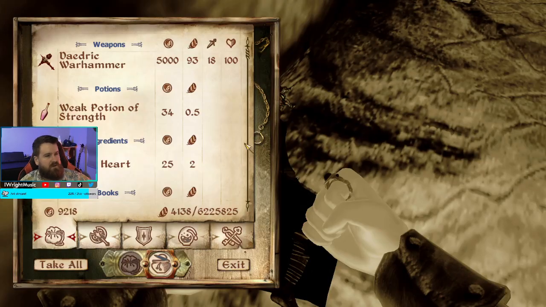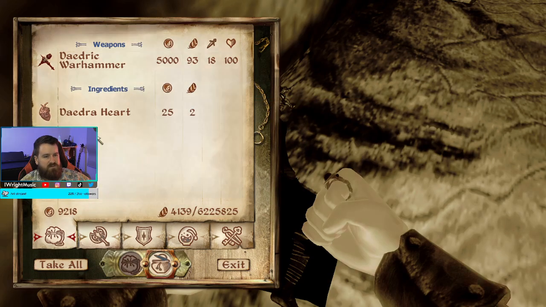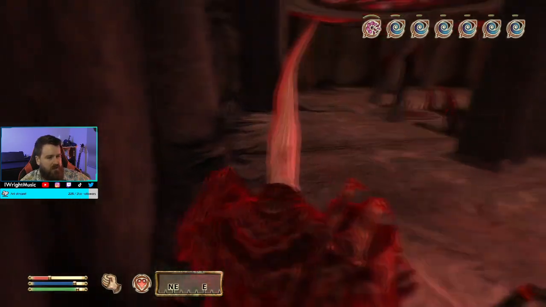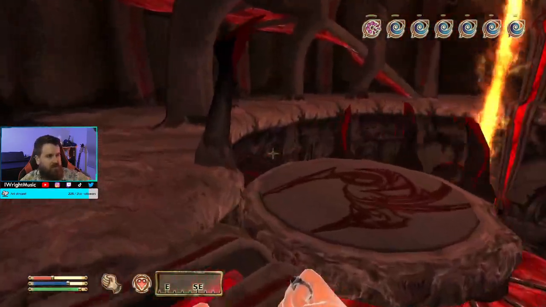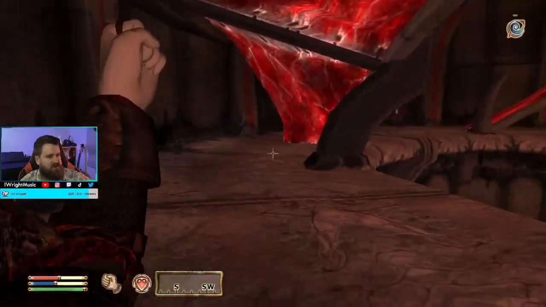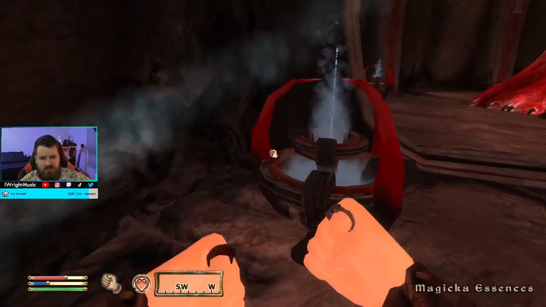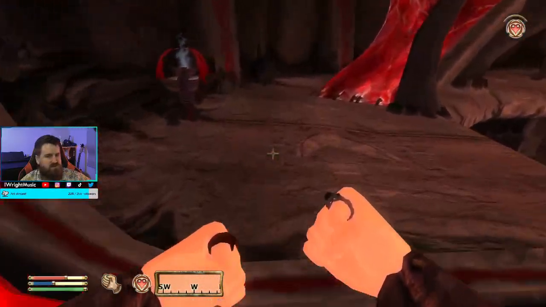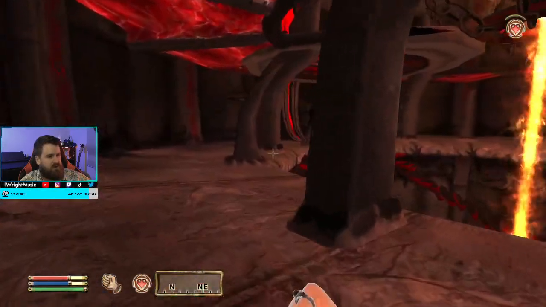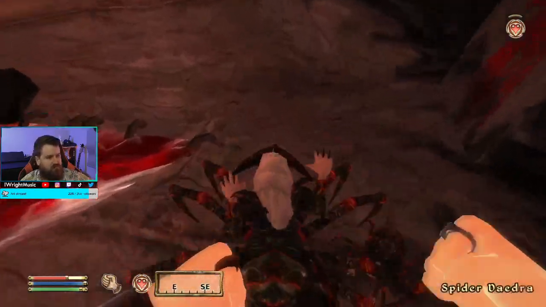Oh gee, I've taken a bit of damage. I mean, they've got plenty of stuff on them, but... Oh, I've fallen over. I've fallen! Don't worry, I've gotten up though. Will the Spider Daedra have stuff like that? Maybe they will. You could also harvest their hearts for health potions. That's true, I could do that. I've never really done the alchemy side of things. I probably should, because it's very powerful.